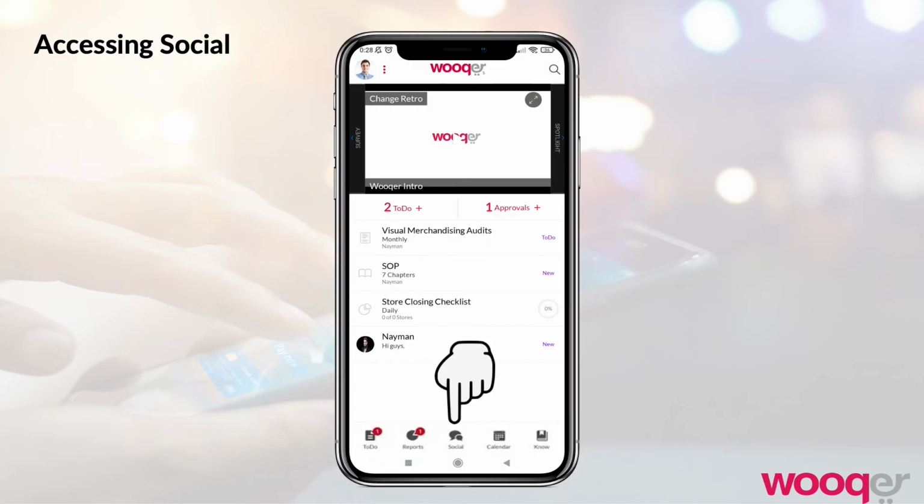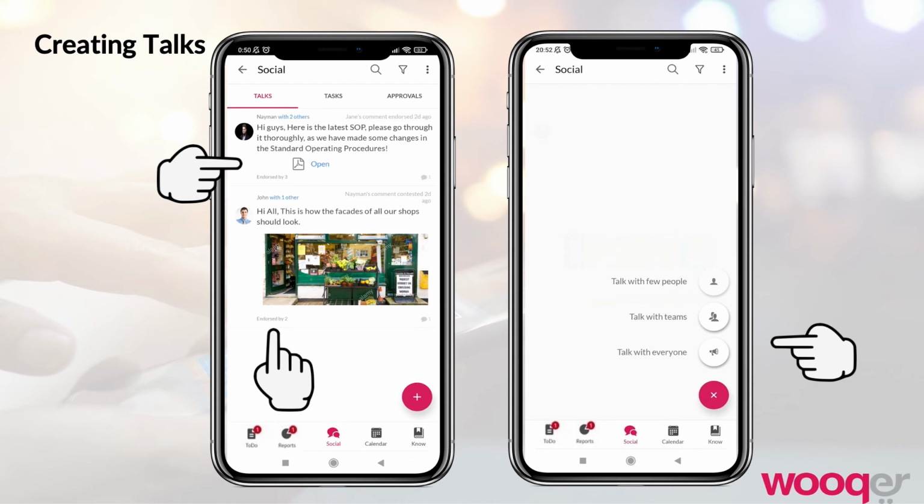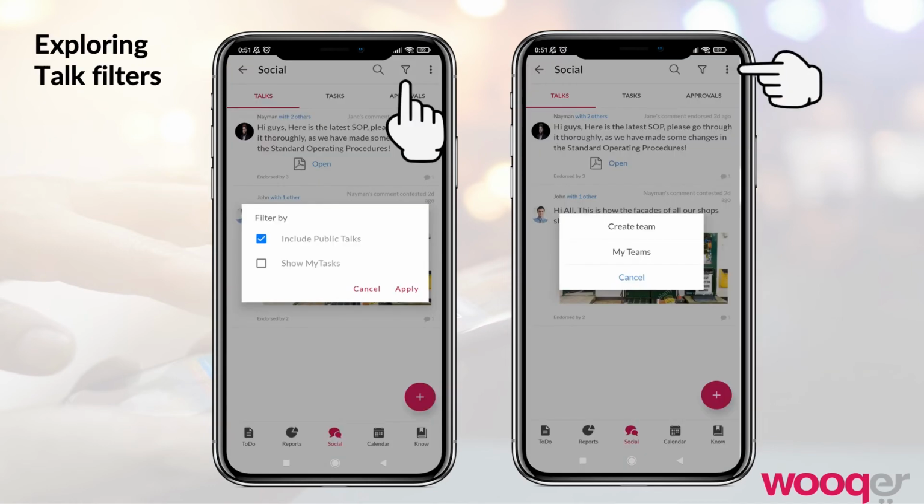To access the Talk feature on the mobile app, users have to click on the social icon on the counter below. Over here, the users can create new talks with teams and individuals. Also, they can attach files in various formats for every talk, and the recipients can endorse, contest, comment, and unfollow talks. In addition to that, they can also use various filters from About to access the open and closed talks and to create and manage teams.